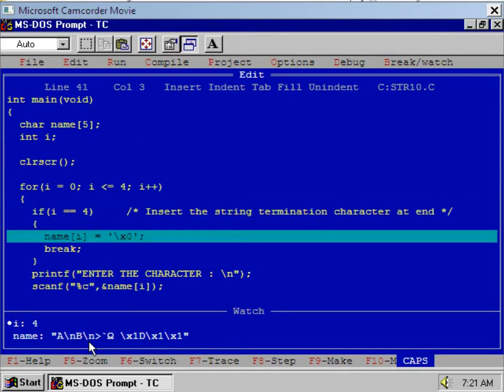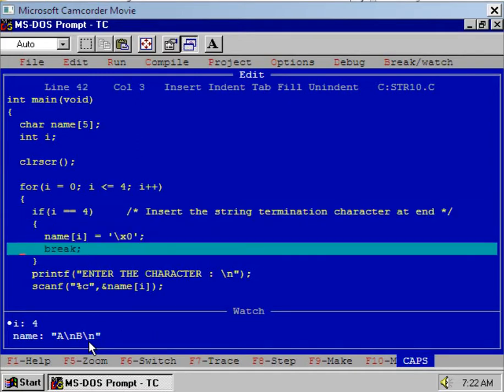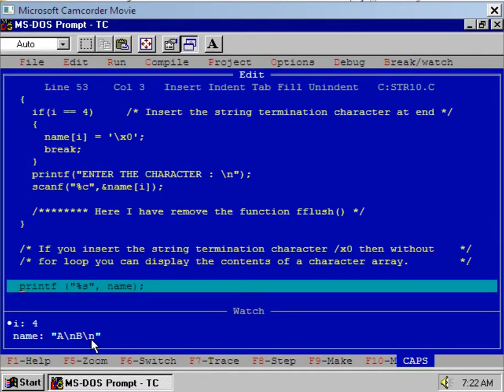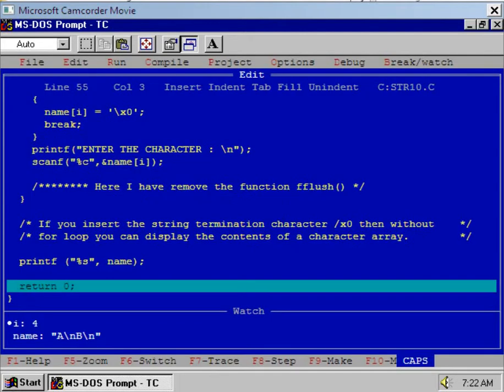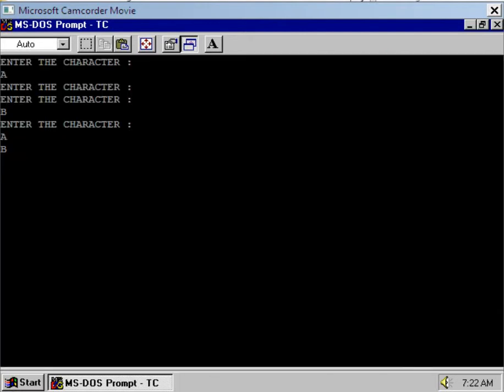Press F7. Now insert the string termination mark, and now you watch the string. Your final string is A/n/B/n. Okay, now display the result by using the printf function. Press F7, and now you observe the result at the DOS prompt.